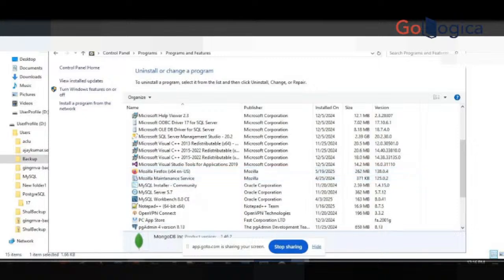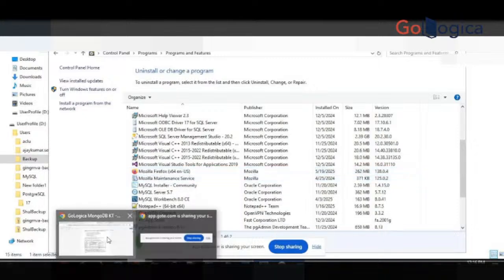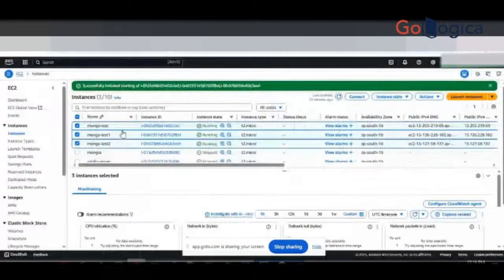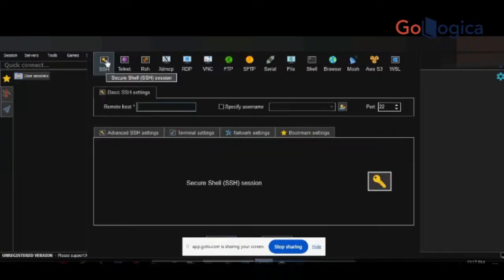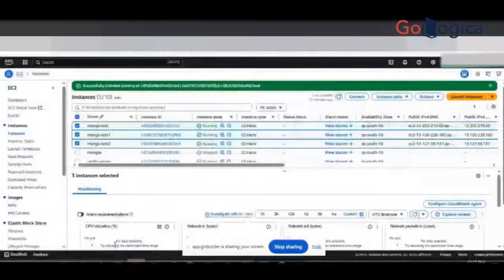Let me start the server first. For that I need to start my server. It's already started. I need to log in and start. Let me start all my replica sets which I have created before.